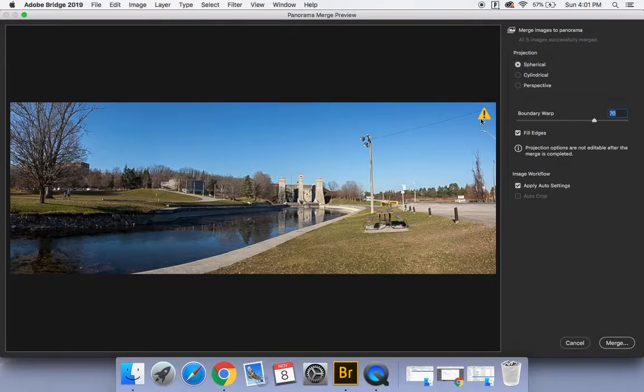Perfect. And that should, there we go. Awesome. So I think this image looks fantastic. This is all 5 images, all merged into one to create this panorama.